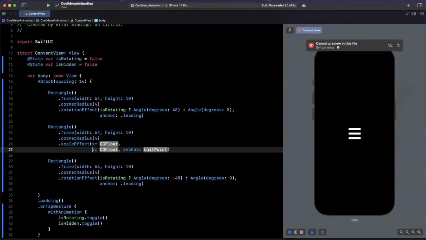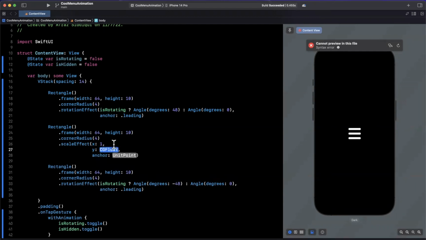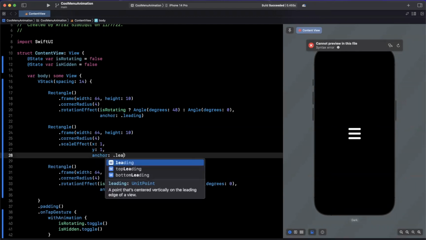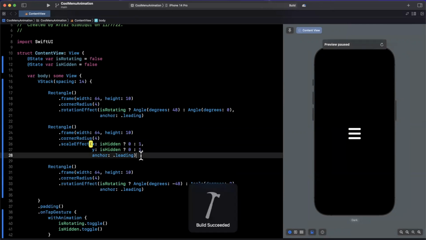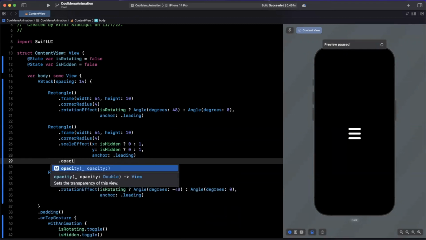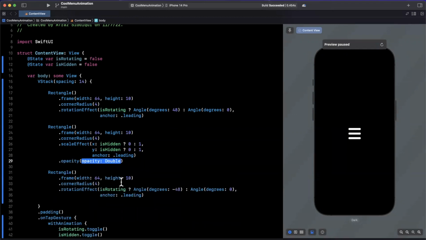So inside of here, we are going to say 1, 1, and we are going to say leading here. And because we have the hidden state up above, we can say if this is hidden, we want it to be 0, otherwise we'll use 1. And similarly, we'll toss that down here as well. And we also want opacity to change when the animation occurs. So here we're going to say that the opacity is going to be, if it is hidden, 0, otherwise it will be 1.